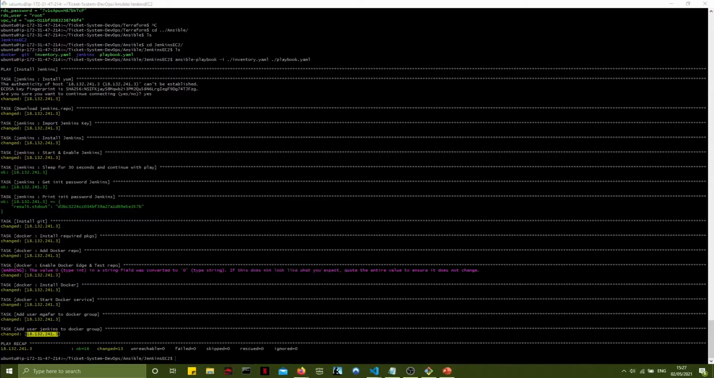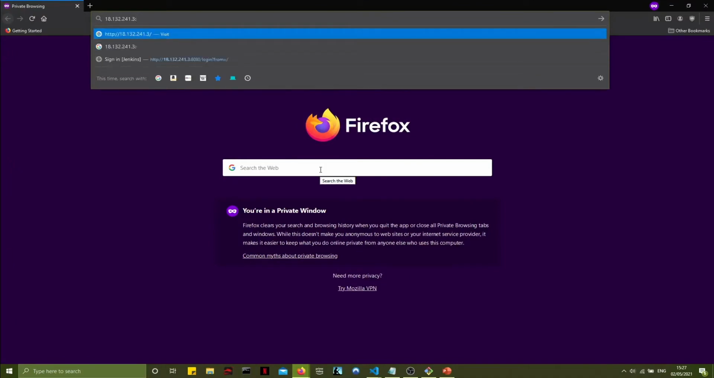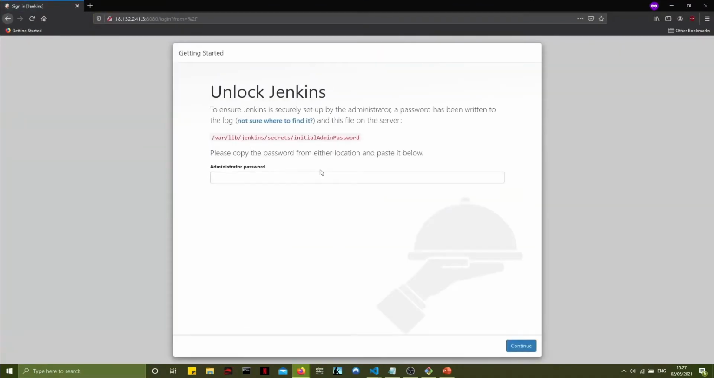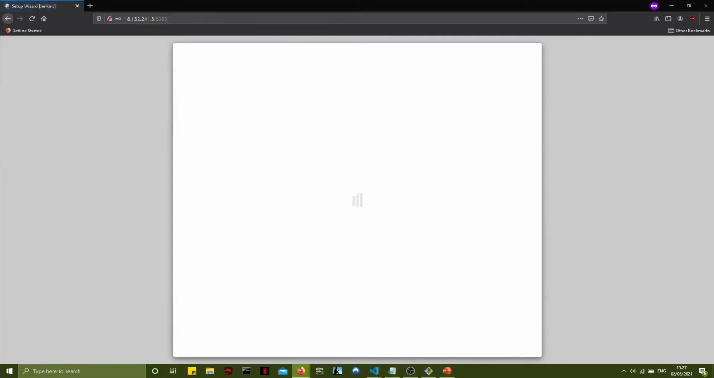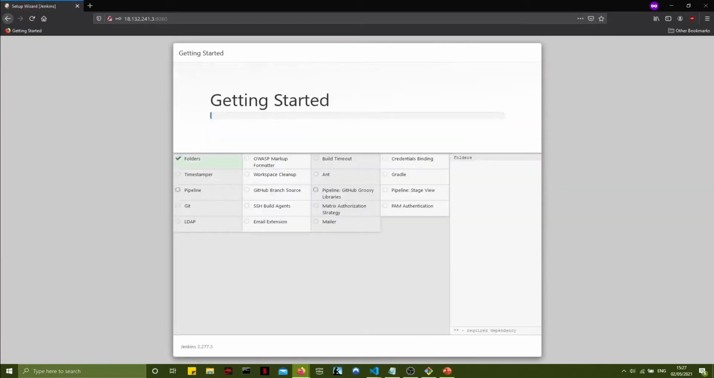And let's open up a new window on Firefox, and let's open port 8080. Jenkins by default goes straight onto port 8080. We've got the password there. Let's use that password to open things, and let's just install the suggested plugins. This should be quite quick, around 2 minutes.